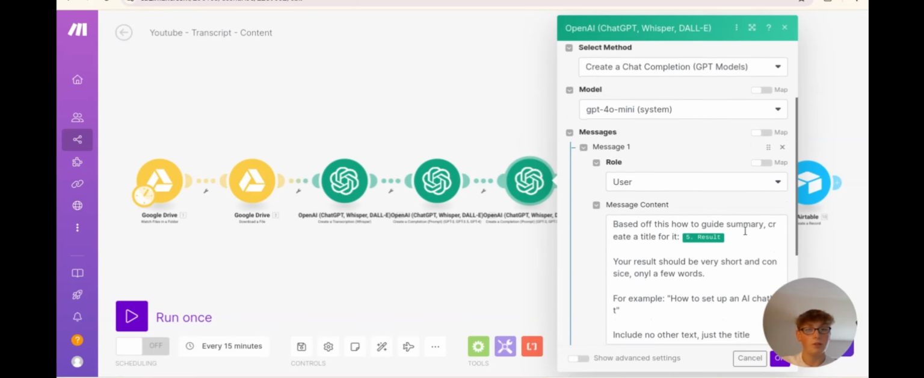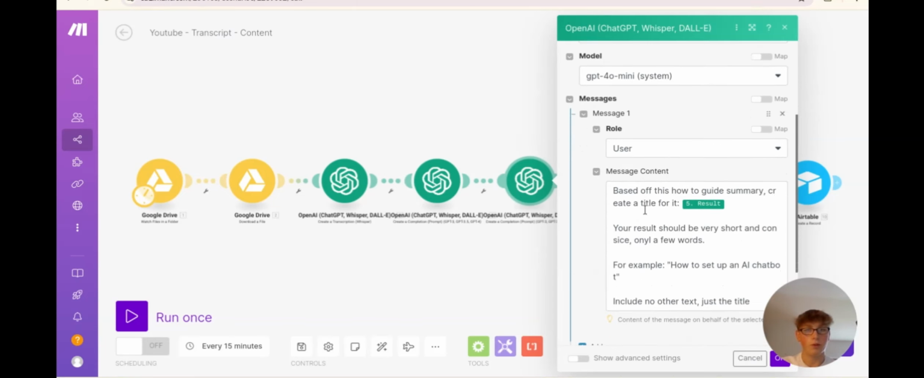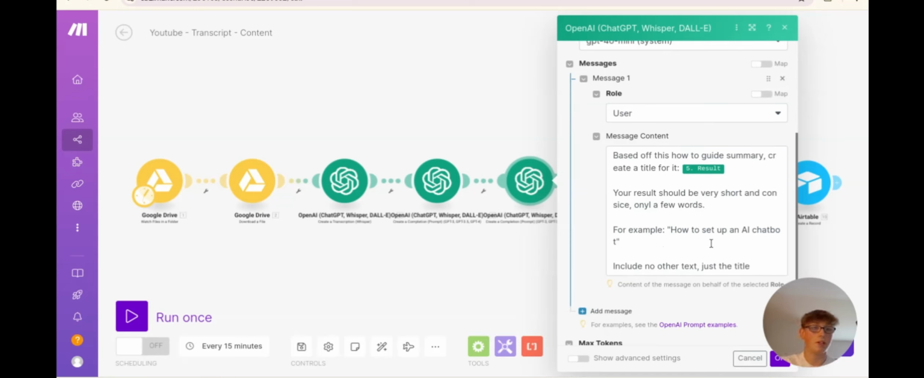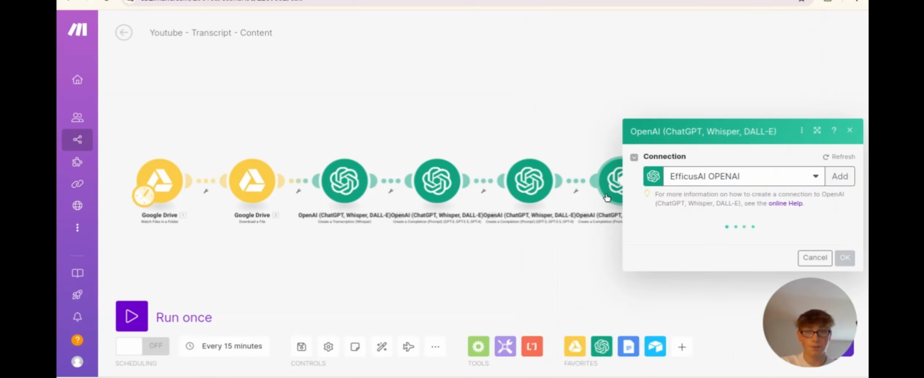So based on the how-to summary, create a title for it. The first one is to just create a title, and this just makes it easier to store in Airtable. Based on the transcription and the summary, it will write a quick title that you can use to store in your Airtable. Your results should be very short and concise, only a few words. For example, how to set up an AI chatbot. That's just an example. And once you have that, this is the module that will create the post.